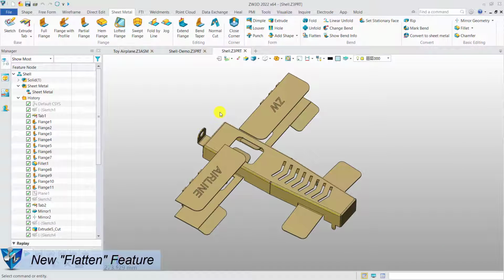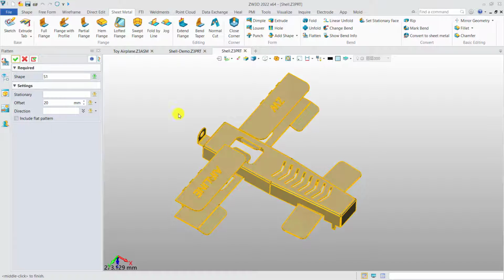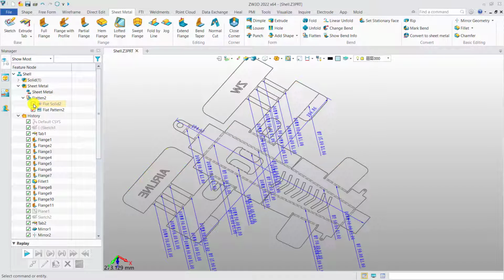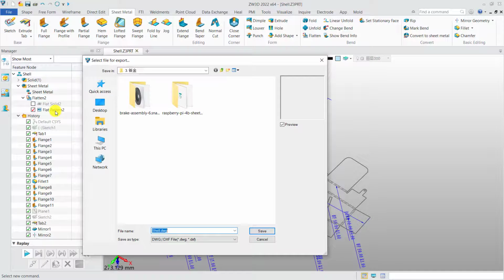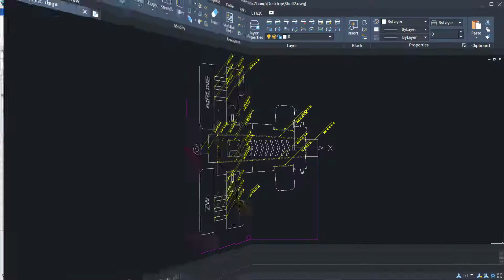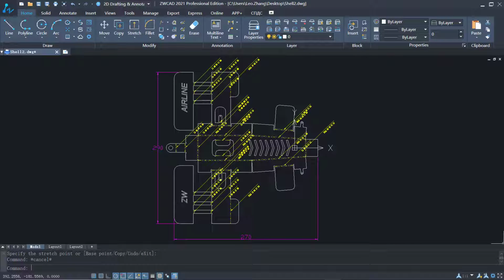When the design is finished, normally we need to make a flat pattern for the manufacturing process. With the new flattened features, we can get the result in just a second. Then you can export it to DWG or DXF for further use. The new sheet metal features will save more time and generate more productivity.